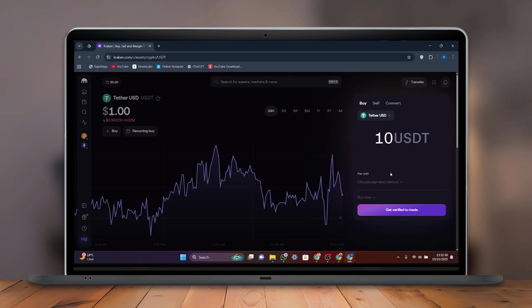After confirming, the crypto will be added to your Kraken account. You can now monitor your holdings, track price changes, set up alerts, and even plan future trades directly from Kraken Pro. This way, you stay in control of your investments and can make timely decisions to grow your portfolio.